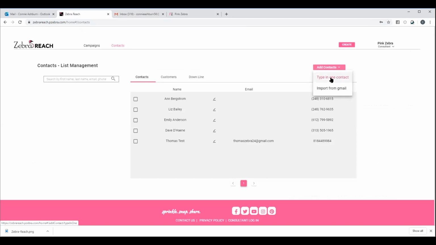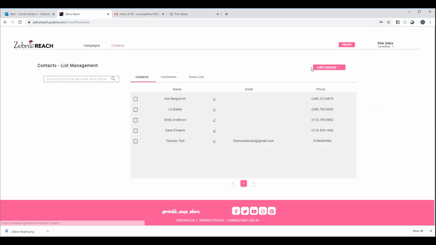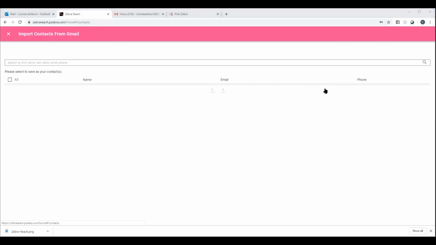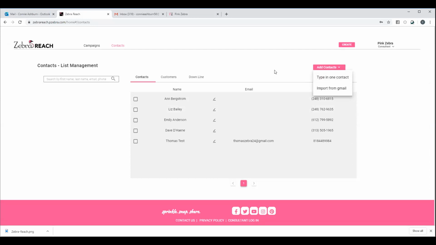You can type in one contact at a time: first name, last name, email address, phone number, and if you want, a note about them, and then save it. Or if I wanted to import them from my Gmail account, you can do that very easily. In my case, it has all of these people. I just selected a few of them, and that's exactly what imported. You can bring all of them over, or just select certain ones that you want to come over.